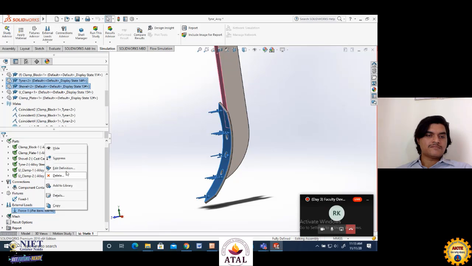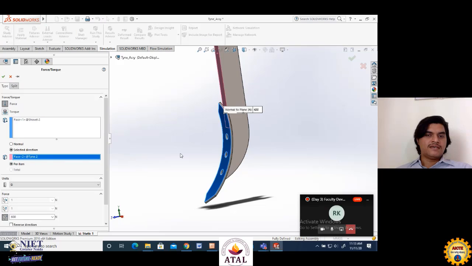I have selected how I have given the force also. I am just showing you. I have selected the face as a reference face. I have taken to that face. I am putting as the normal load 600 Newton.